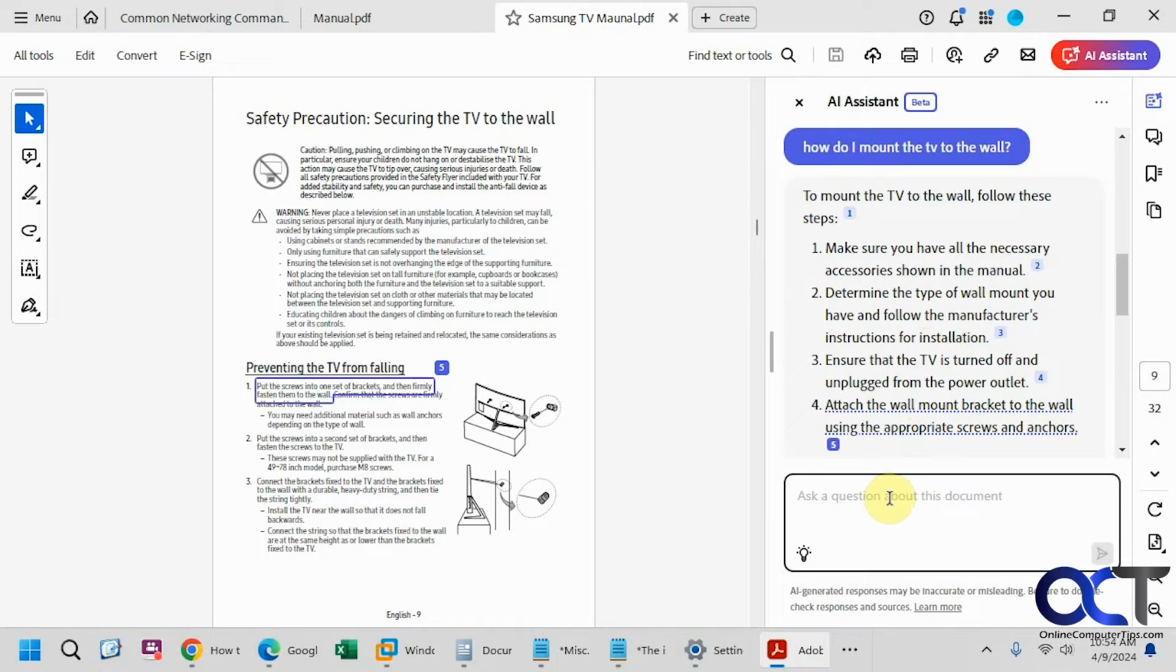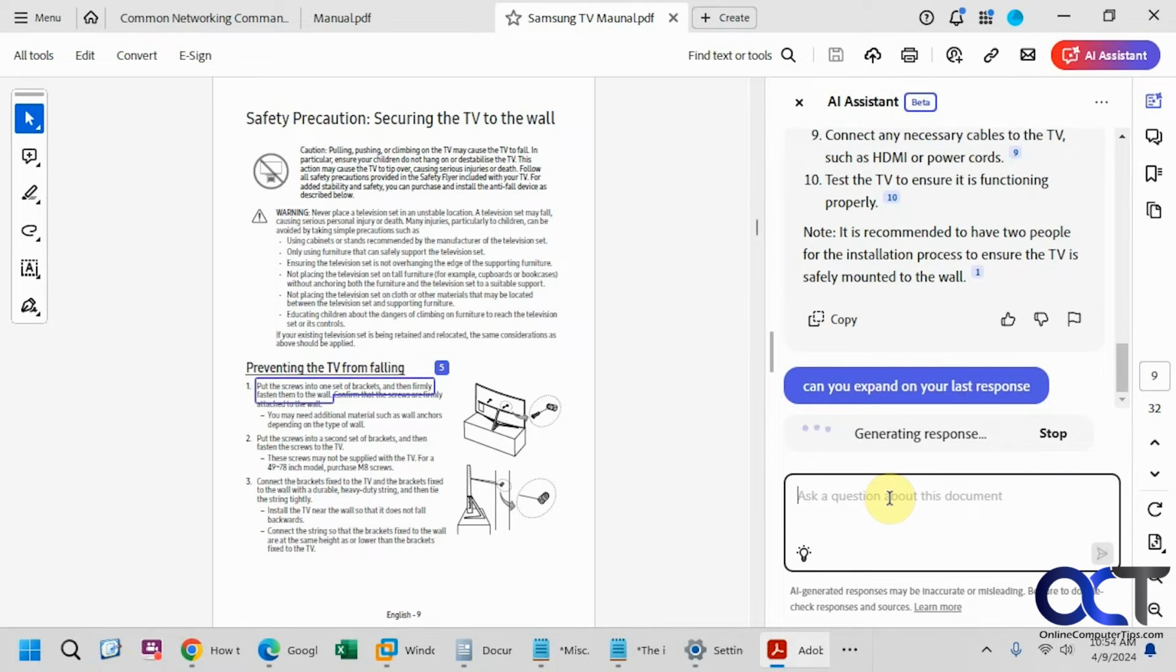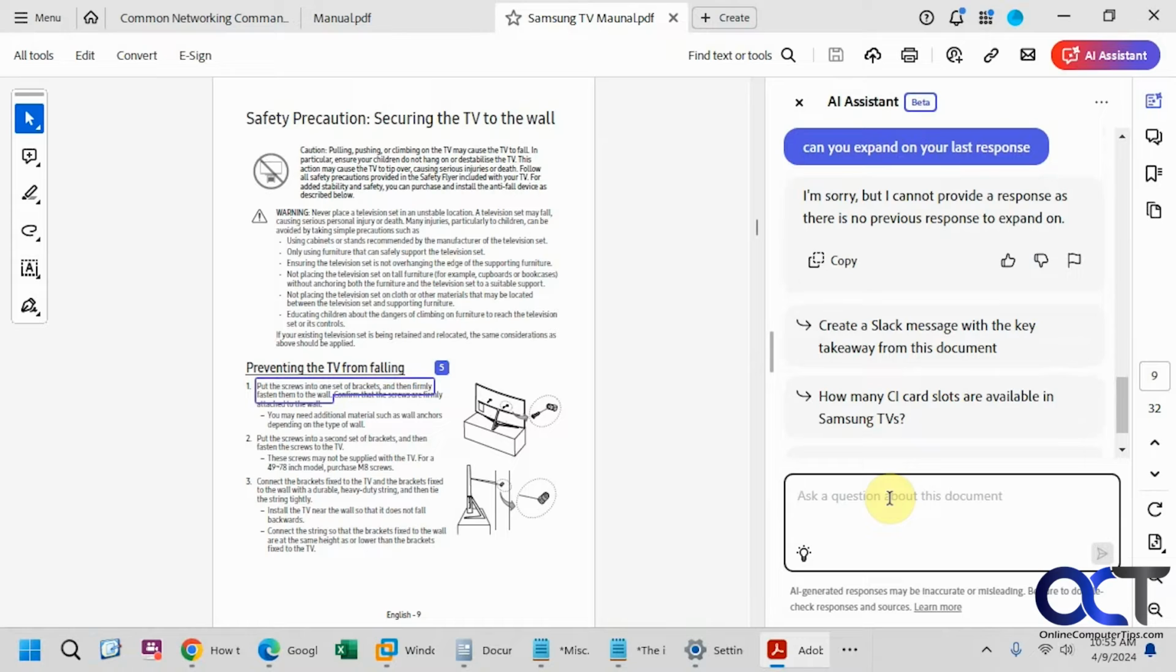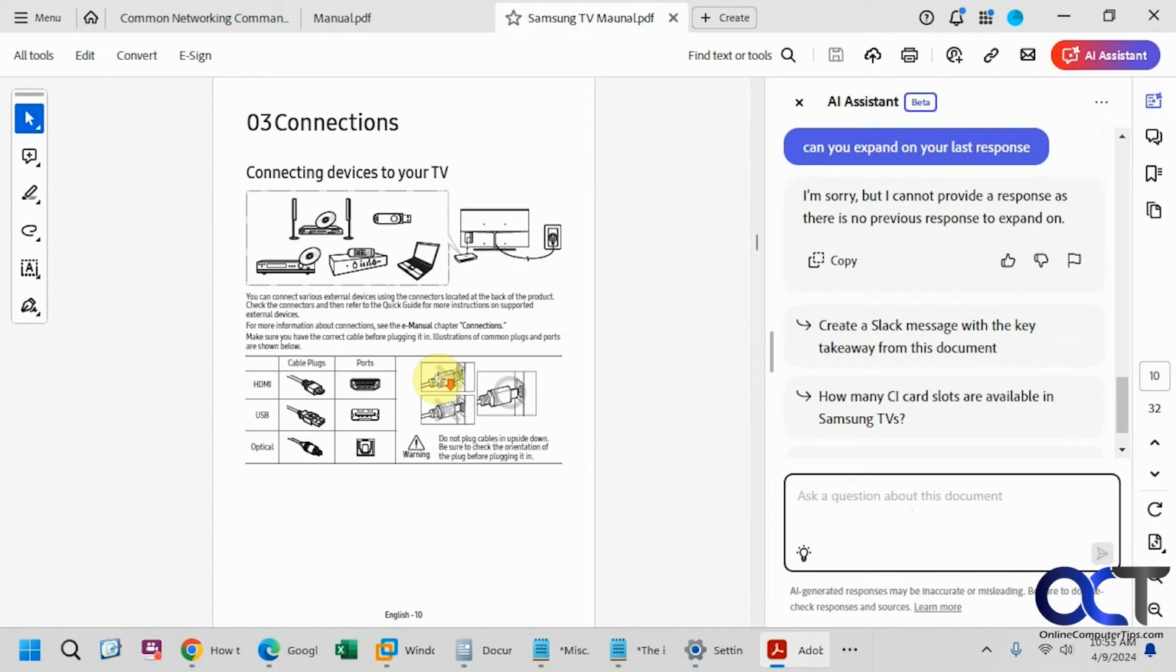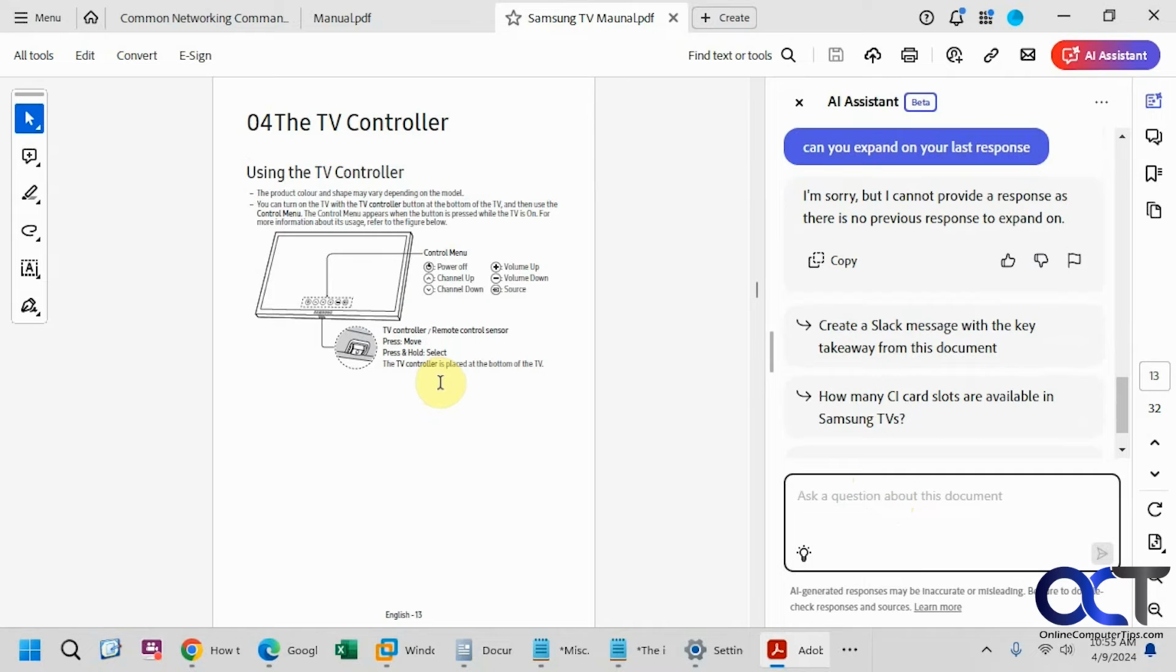And I'm sure if you tried doing this, it's not going to be like a ChatGPT thing where you could actually have it elaborate on the answer it gave you. So it's just a basic Q&A type thing. All right, let's try something else here.